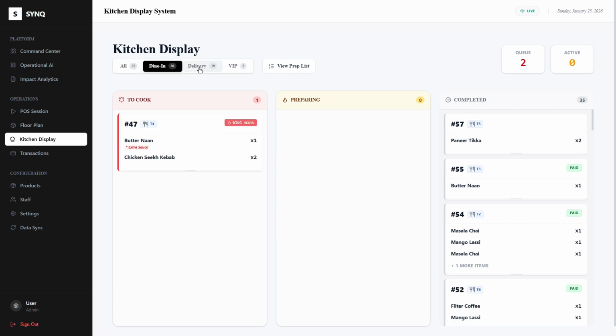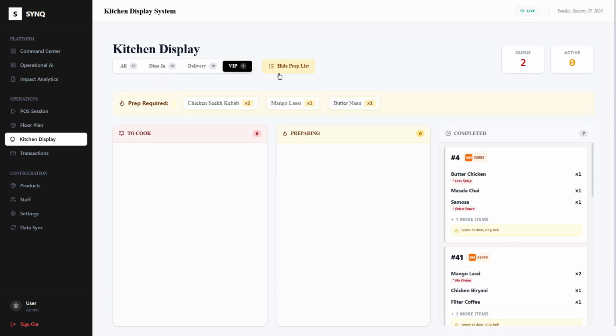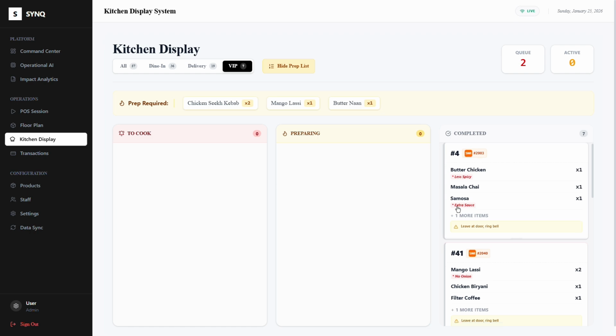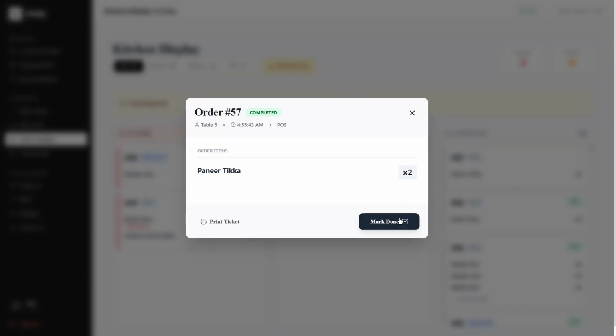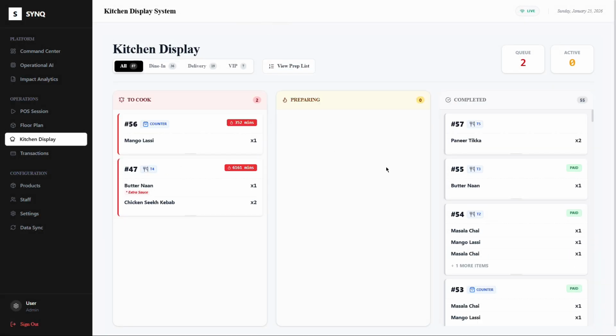Over here we have dine-in, delivery, VIP, and the view prep list, showing where the orders have come from, like Swiggy, Zomato, likewise. And once the paneer tikka is ready, you can just mark it as done. As we can see, it's marked as completed, but now comes the main delivery and the payment part.